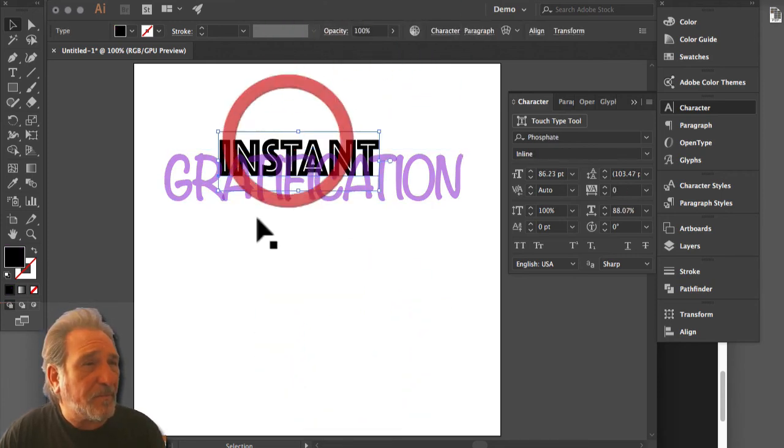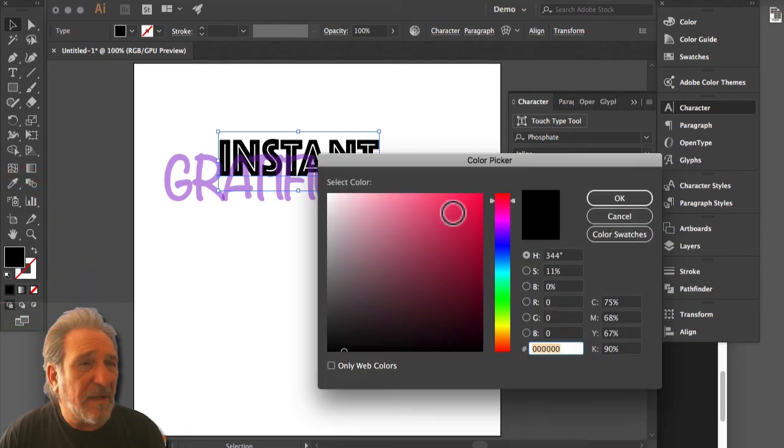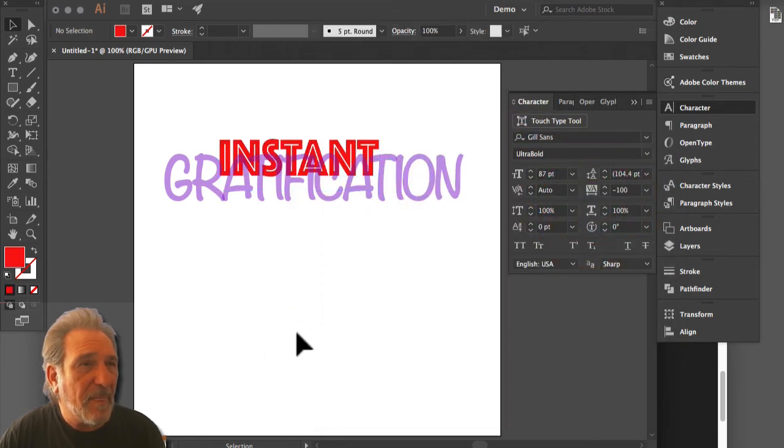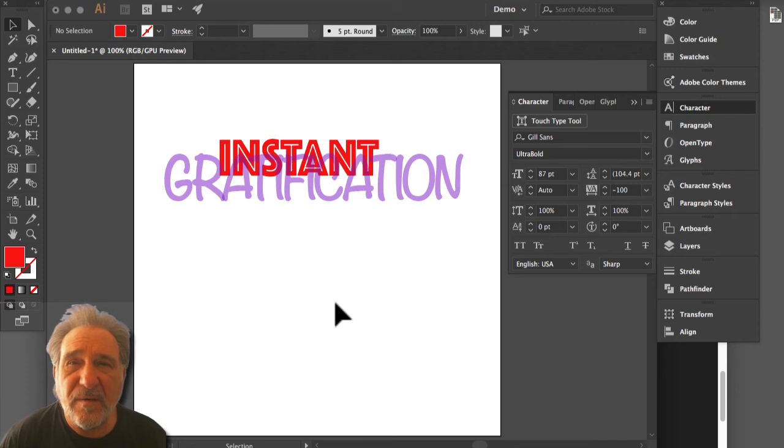So now let's double click on that, maybe make this red, really red. How about really red? There we go, really red. Okay, so then you've got an option there, instant gratification, red and kind of a nice purple color.